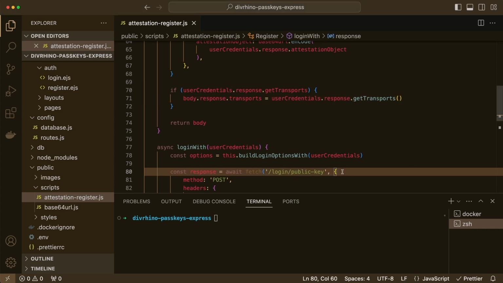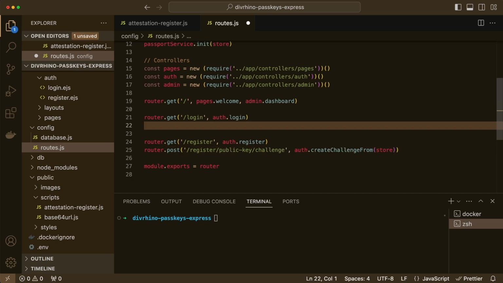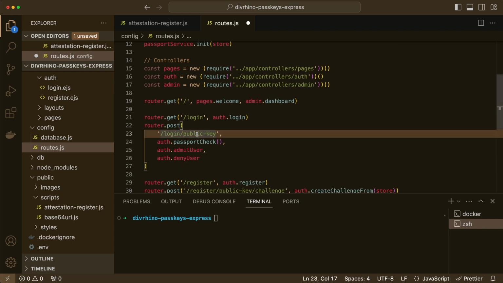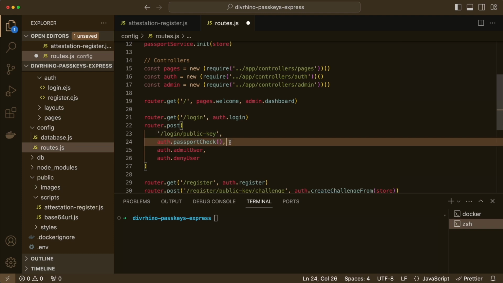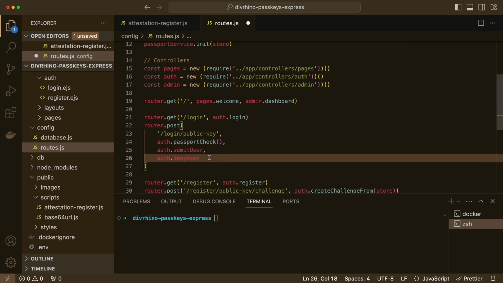Now let's work on the login public key endpoint. We will head into the routes file and add a new post route handler. This handler has 3 actions configured. When working with Express.js, we are able to move through a stack of middleware. So in this case, we will first use Passport to perform a check to see if the user is authenticated correctly. If they are, we will grant them admission into the application. If the check indicates the user is not authenticated, then we will drop into the last middleware function in this list and deny them entry. This is very similar to border control at an airport.